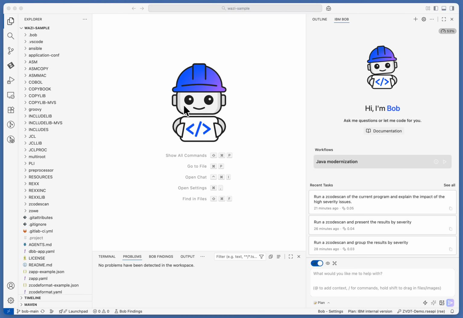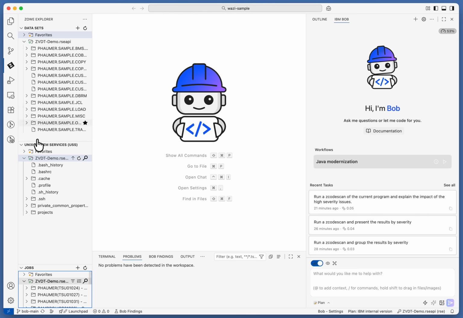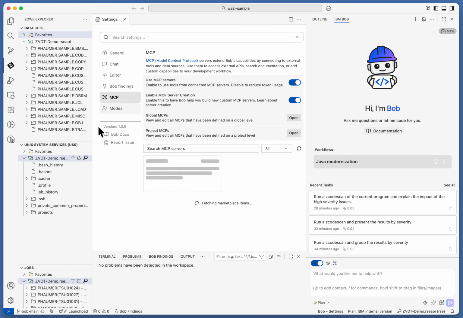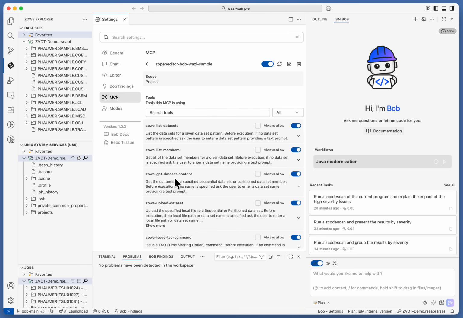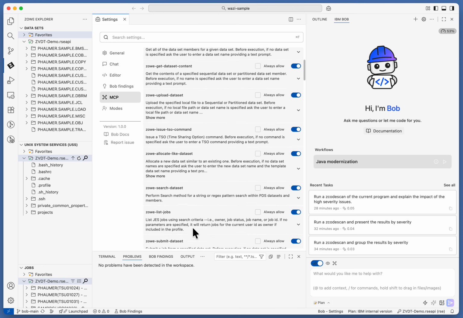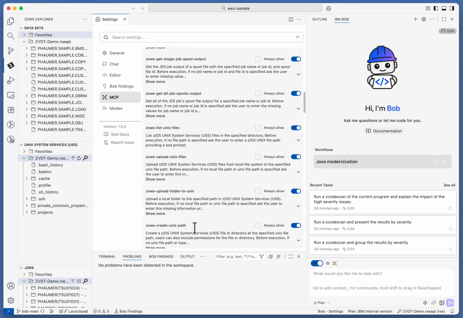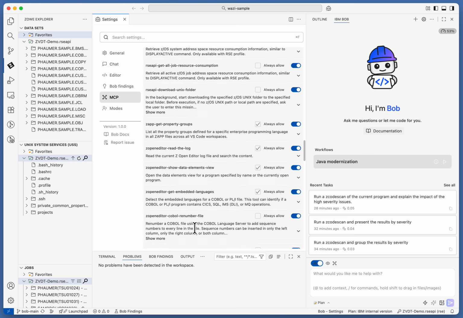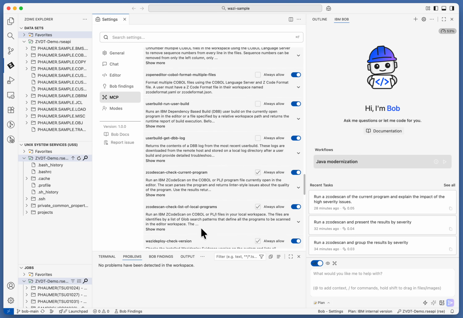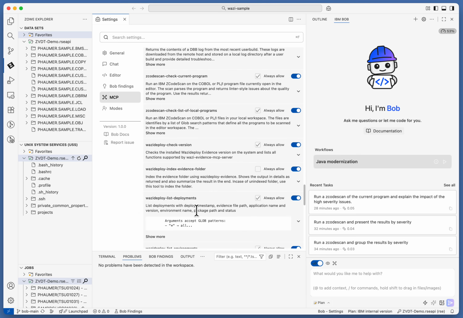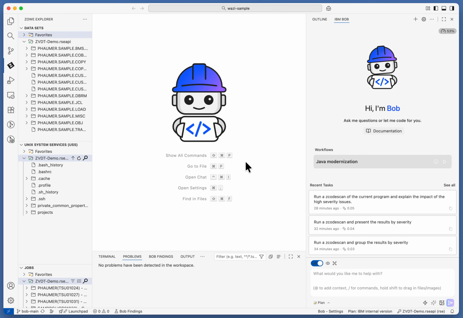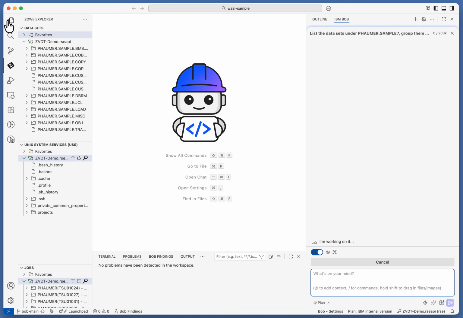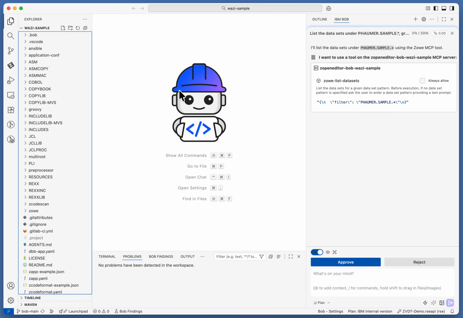In IBM Bob, we can see now that the Z Open Editor is installed and I've got Zowe configured. I've got access through Zowe to my datasets, Unix files, and jobs. We also enabled the MCP capabilities. In the gallery for MCP provided by Bob, you can see all the tools available around the interaction with the OS, the interaction with the Z Open Editor, as well as various other capabilities such as user build, zCodeScan, or WAS deploy.